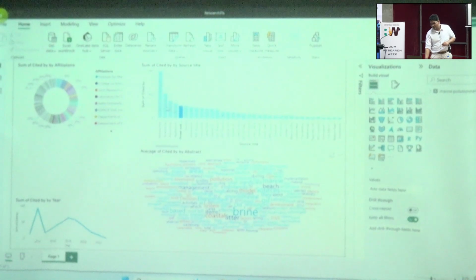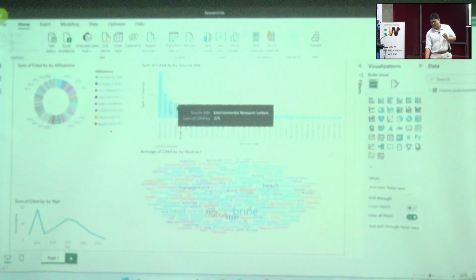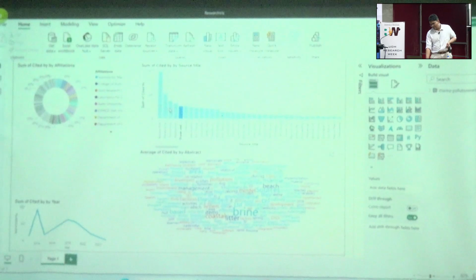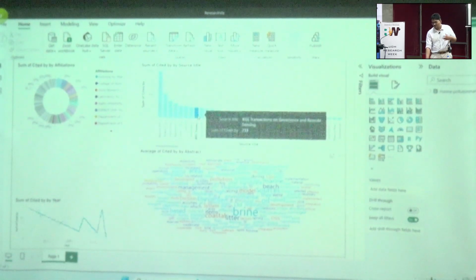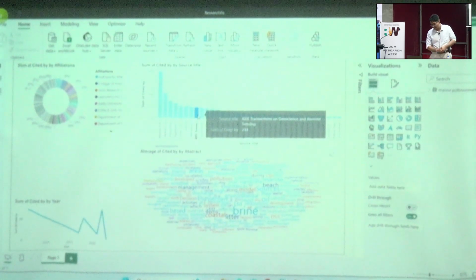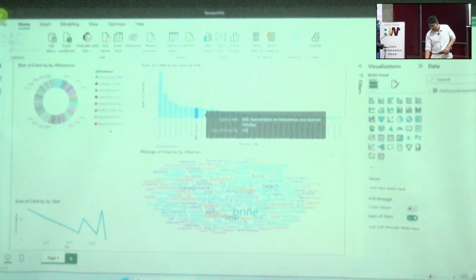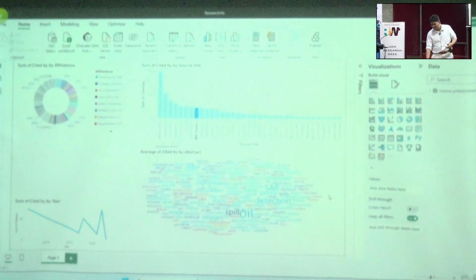The only thing you need is database access, which we can try to find from our friends, or if we have the access, we can do this. And also, if you are using Dimensions, you can do this as well.